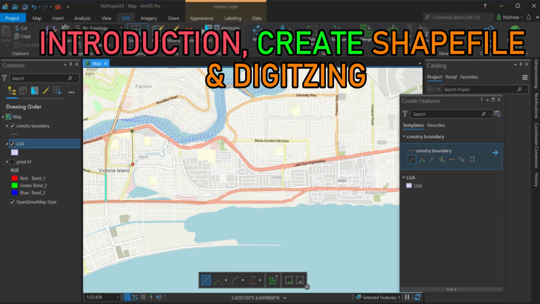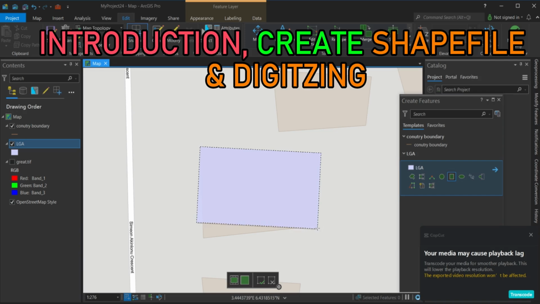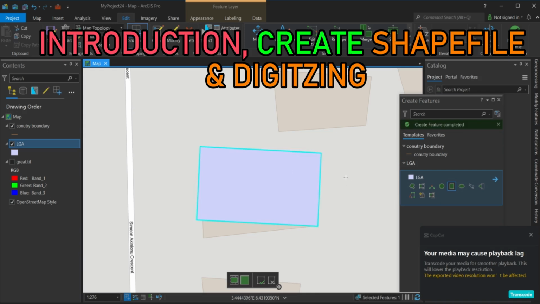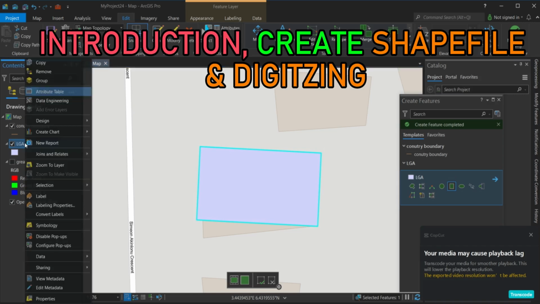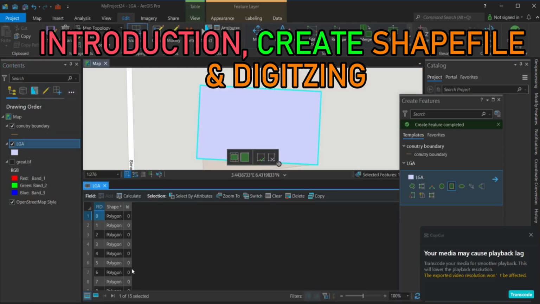I'm using this line to digitize areas such as roads or boundaries or even some streams. As it is not the right tool to use, I will delete it from the shapefile.